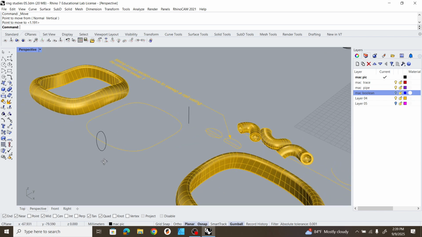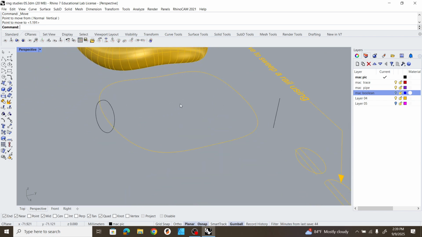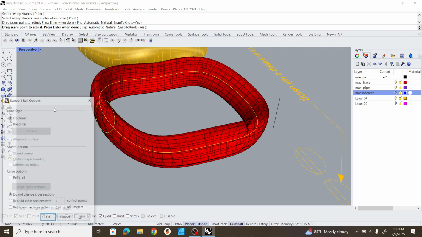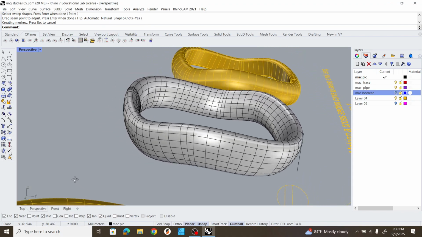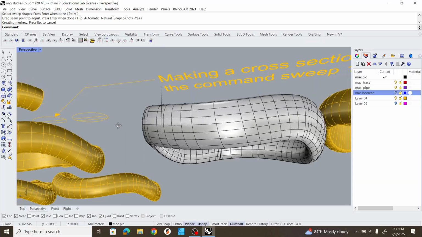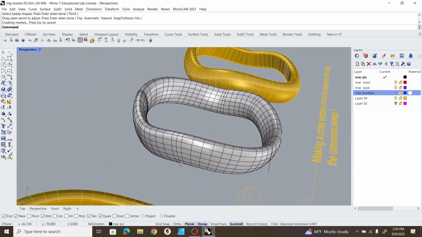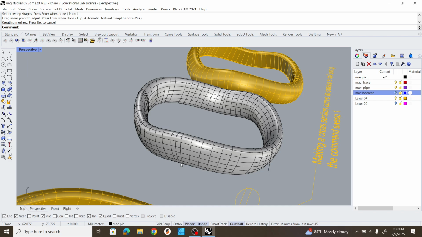All right, so once we've got our object on there, we can select that. Or, well, let's get in the command first. So it's sweep 1, because we've got one rail. This is my rail. This is my shape. Enter. And there's our surface. So you can pretty easily generate a band form using sweep.